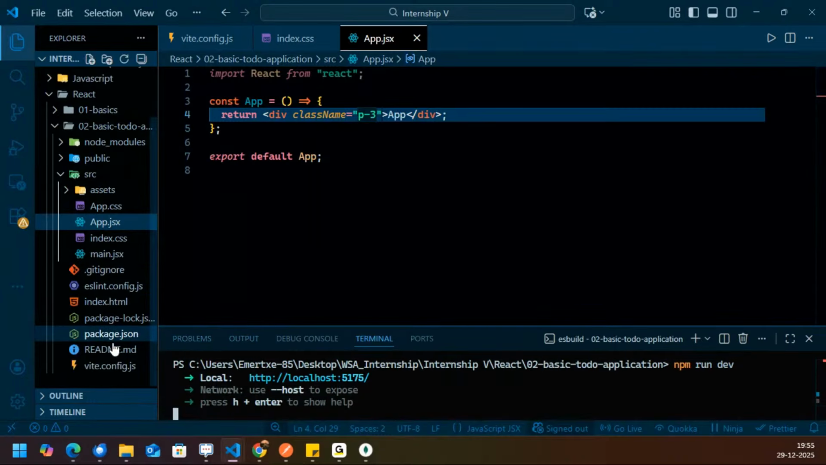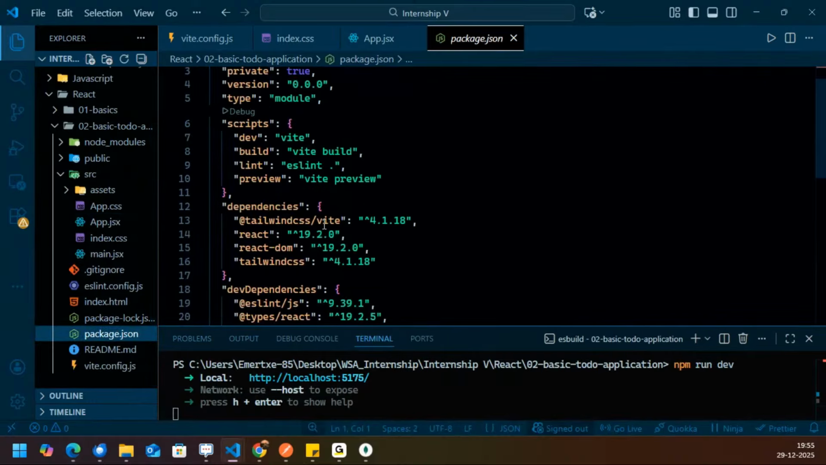How to see the integration? Go to package.json and you can see Tailwind CSS Vite is there. Also, Tailwind CSS is there. What two things have we installed? Both of them are here.